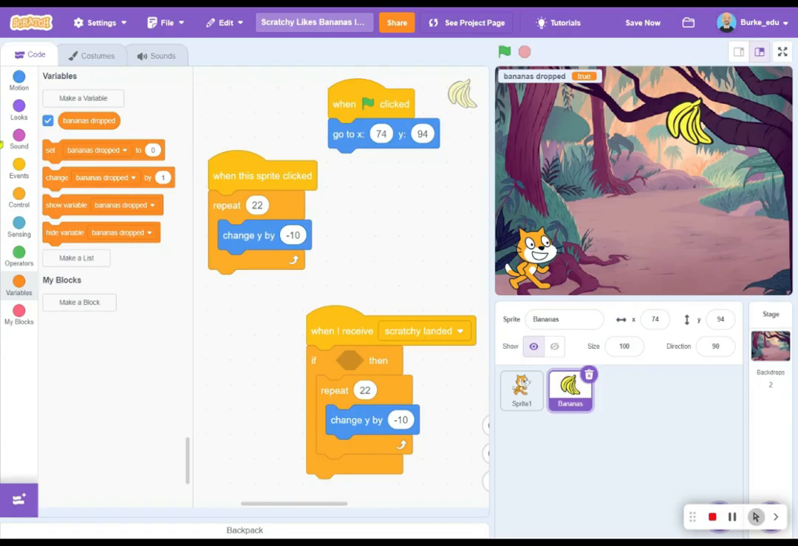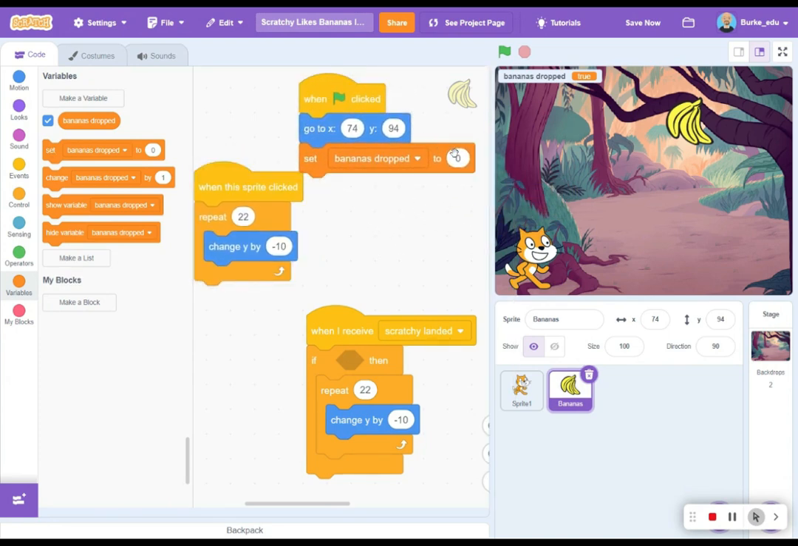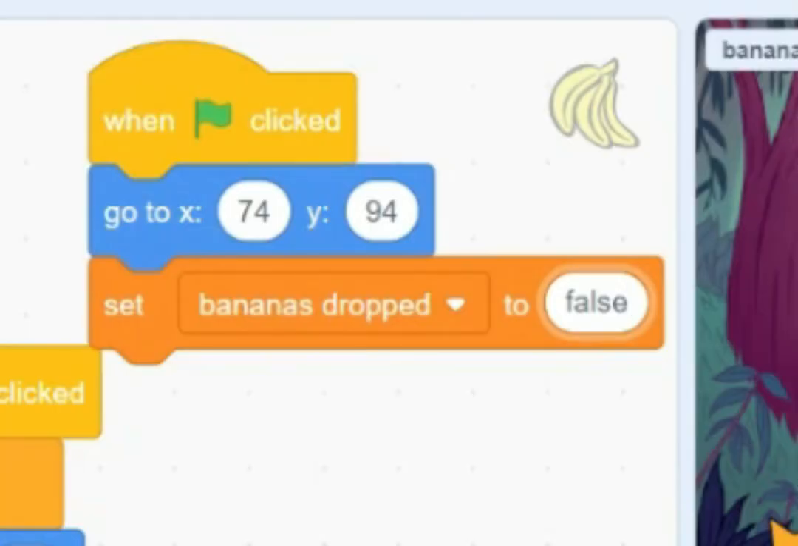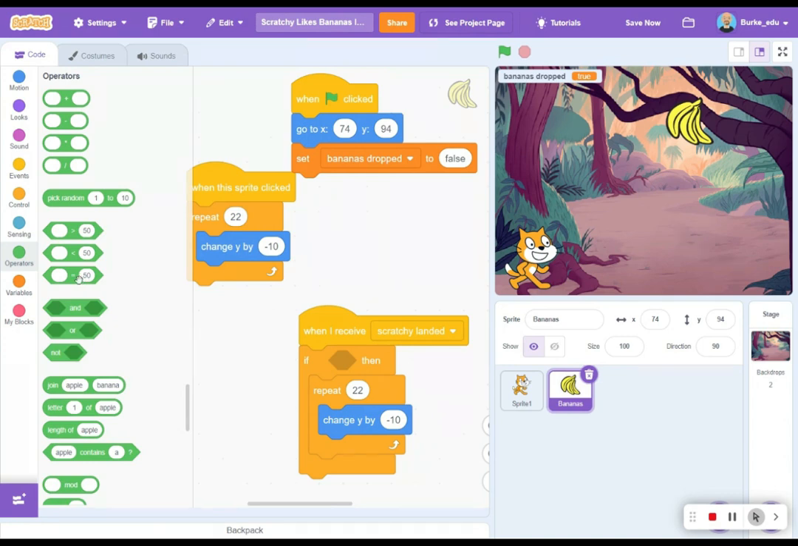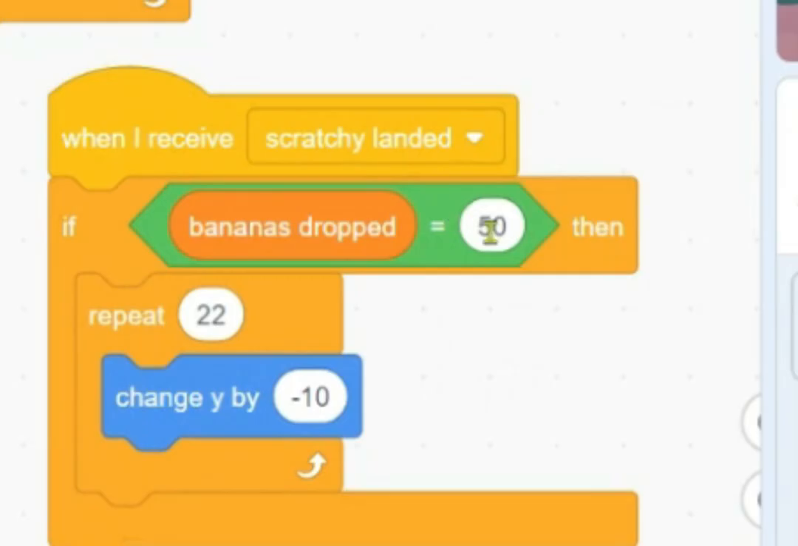When the program starts, the bananas dropped can be set to some value. I'm going to set bananas dropped when the program starts, so when the flag is clicked. I'm going to set bananas dropped to false. Bananas dropped is false because they haven't dropped yet. Then under operators, I'm going to check if bananas dropped is false.